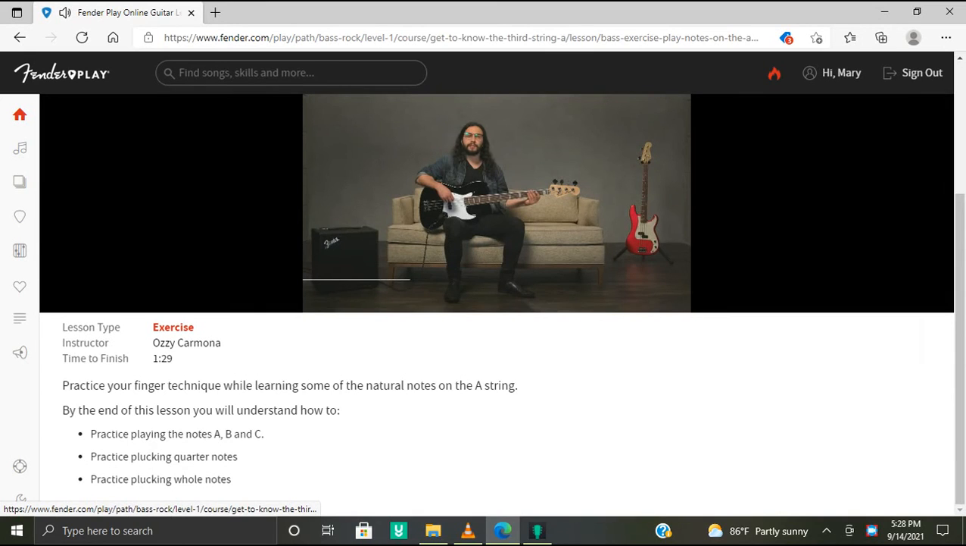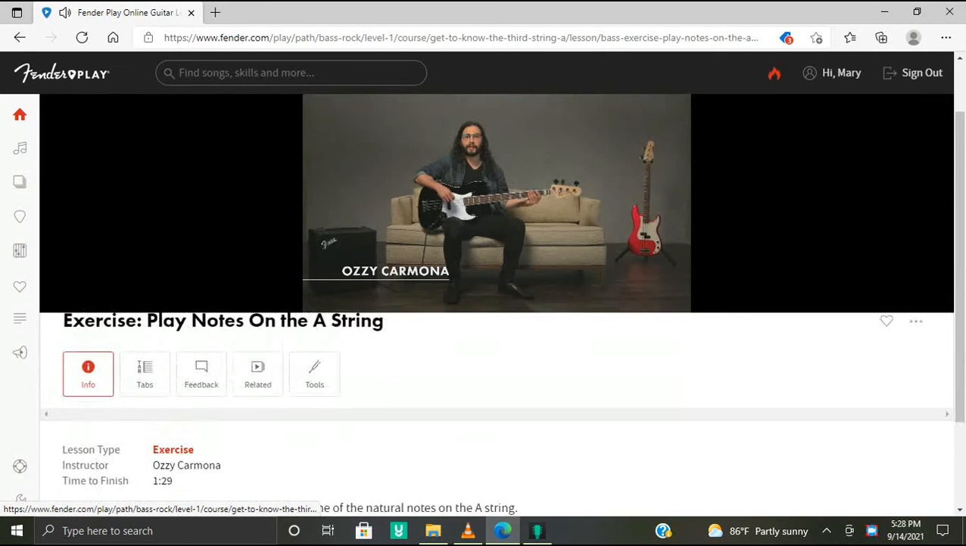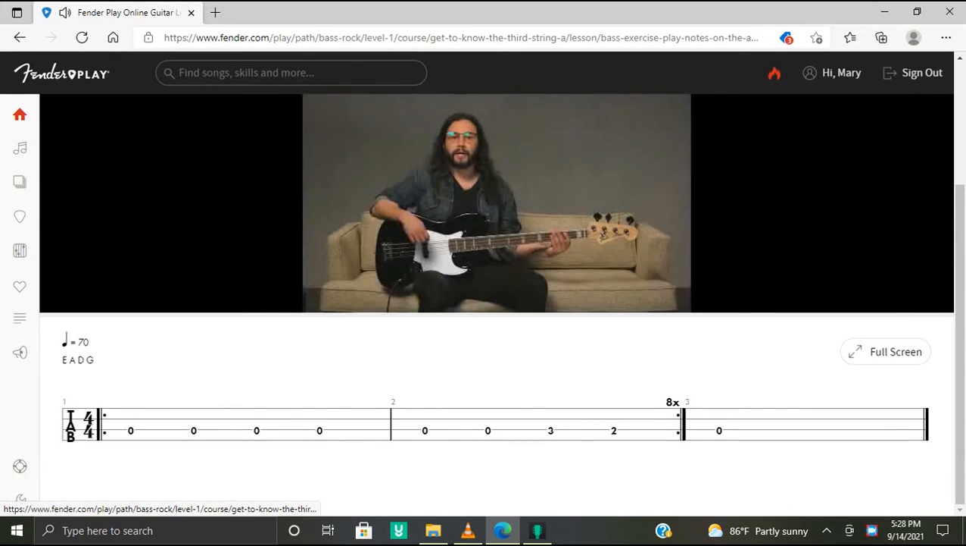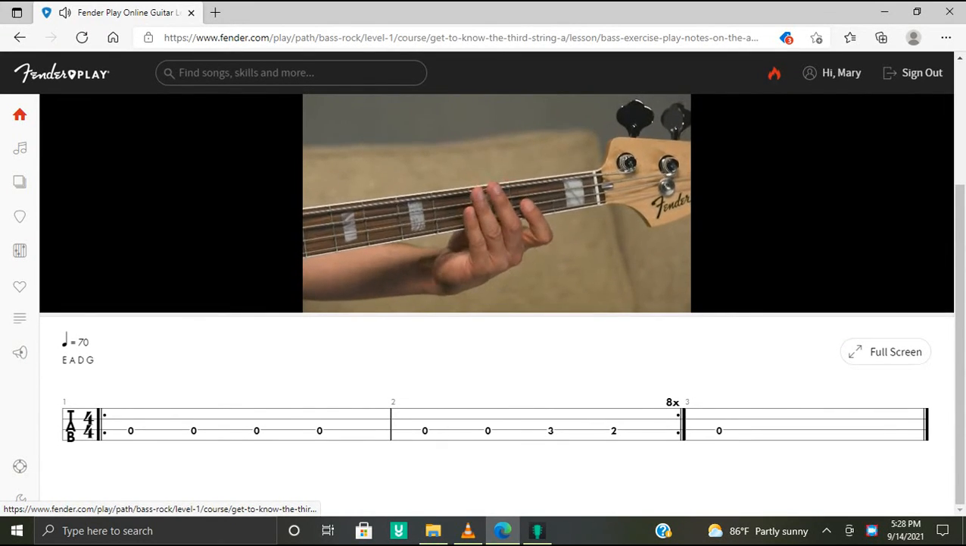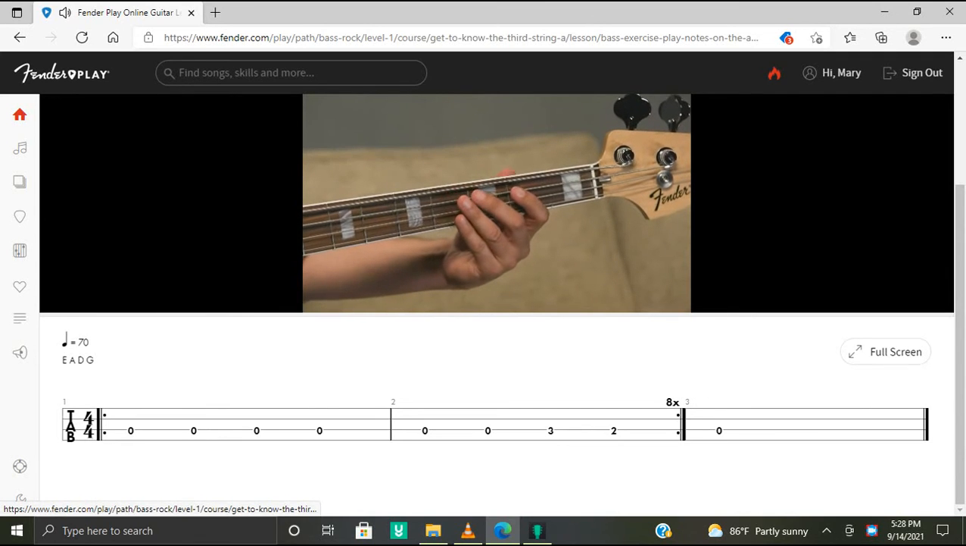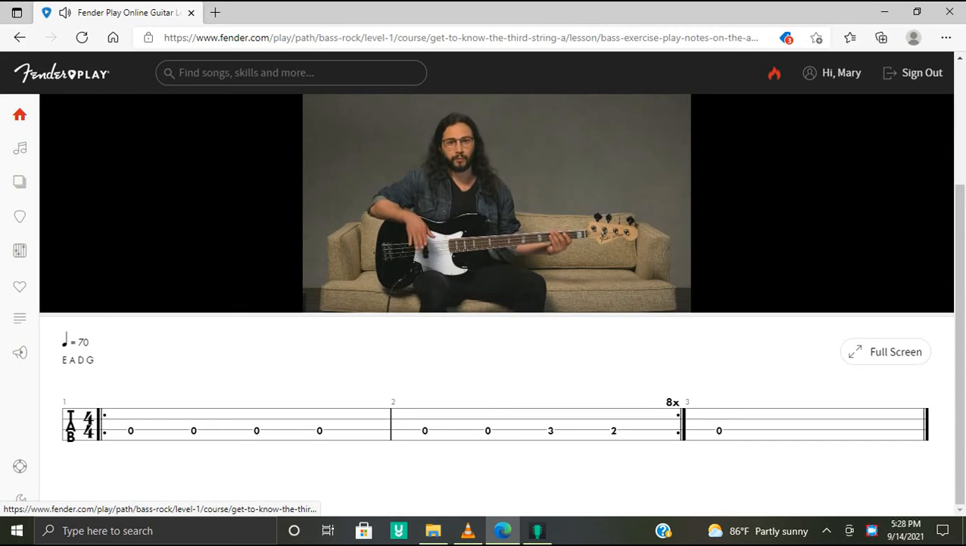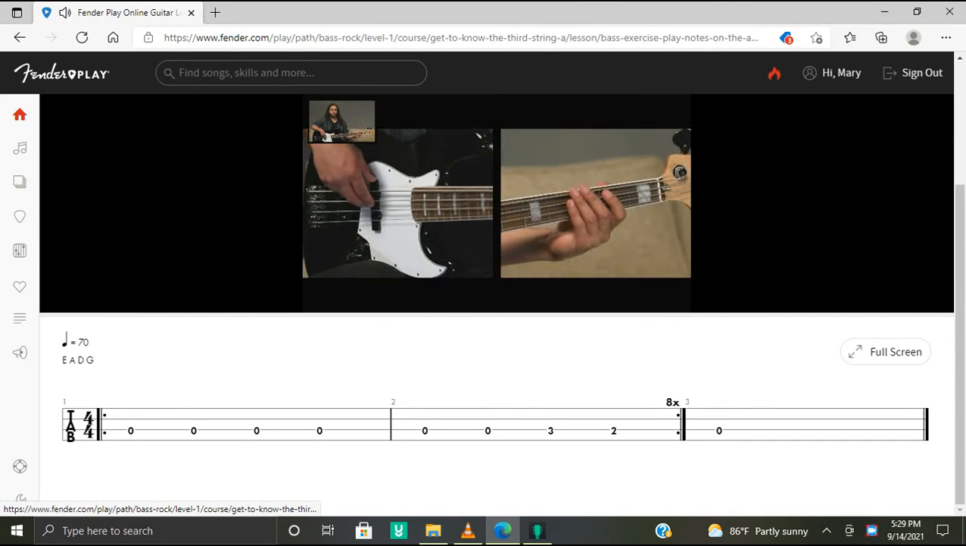In this exercise, we'll work on our note vocabulary and familiarity with the fretboard by playing some notes on the A string. The entire exercise consists of just quarter notes. So we're going to be playing A as quarter notes on the open A string, one quarter note on C, and one quarter note on B. So the entire thing is a two-bar phrase, and we're going to repeat that 8 times. I'll count you in. 1, 2, ready, go.